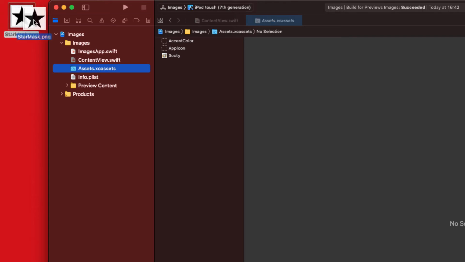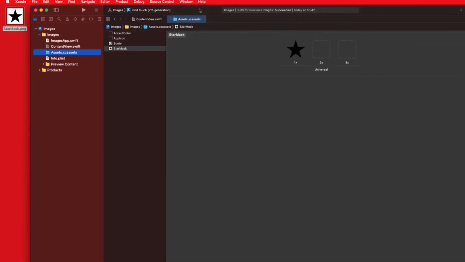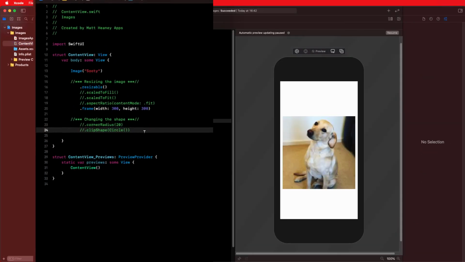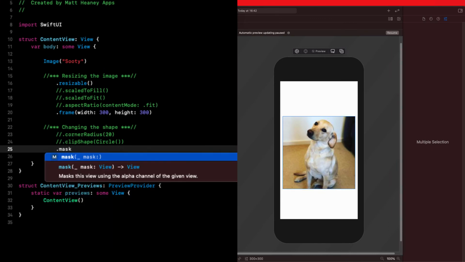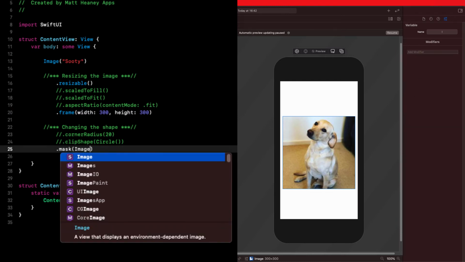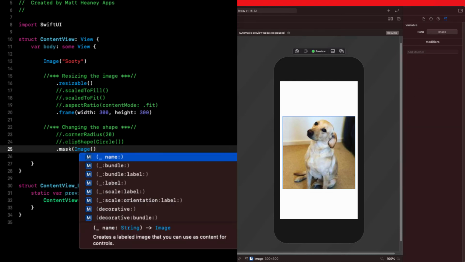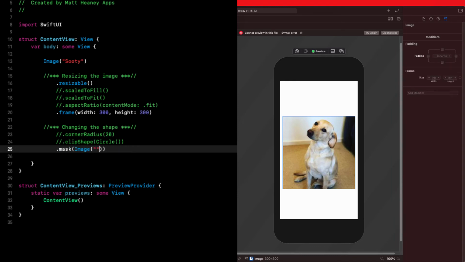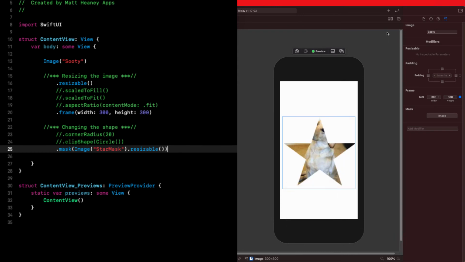So I'm going to import this image into my assets folder, and we will use this image to make our picture change shape to be in the shape of a star. We will add a modifier, which is mask. And here we can set what mask we want to use. In our case, we will be using an image as our mask, and we can specify what image we want to use. Mine is called star mask. And we can add a modifier to the image for our mask to make it resizable, like so. I will hit resume, and just like that, our image is now in the shape of a star.